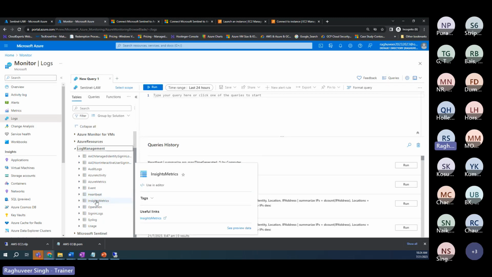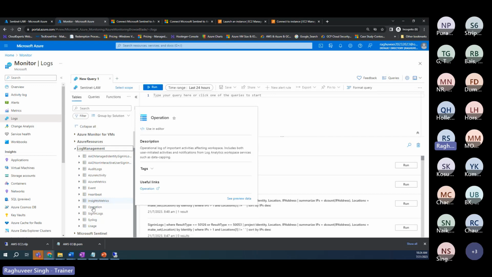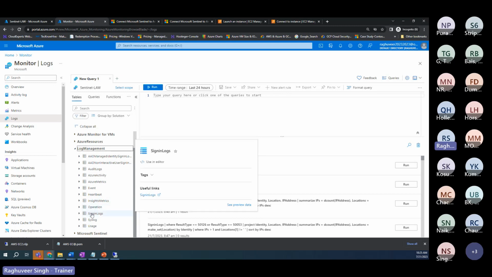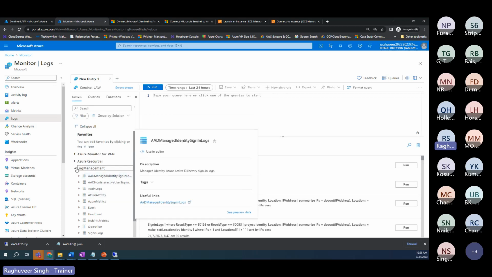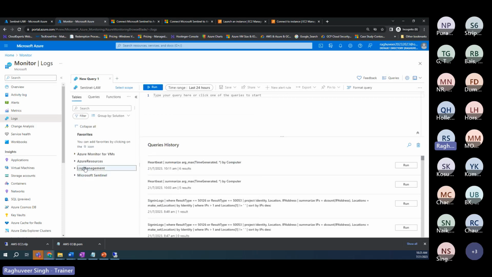Similarly, this table contains insights, which is the performance data related to the virtual machines. This table contains operational aspects. This table contains sign-in logs. This table contains syslogs, which we are receiving from Linux. This table contains usage logs, the hourly usage data for each table in the workspace. So this is the usage data for the rest of the tables that you see above. This is how it creates a table for each solution, connector or utility that you are enabling.